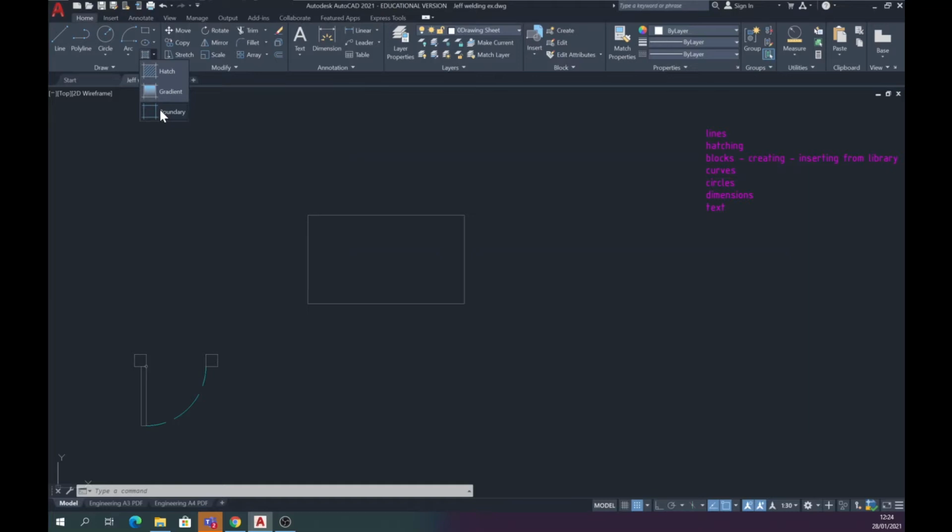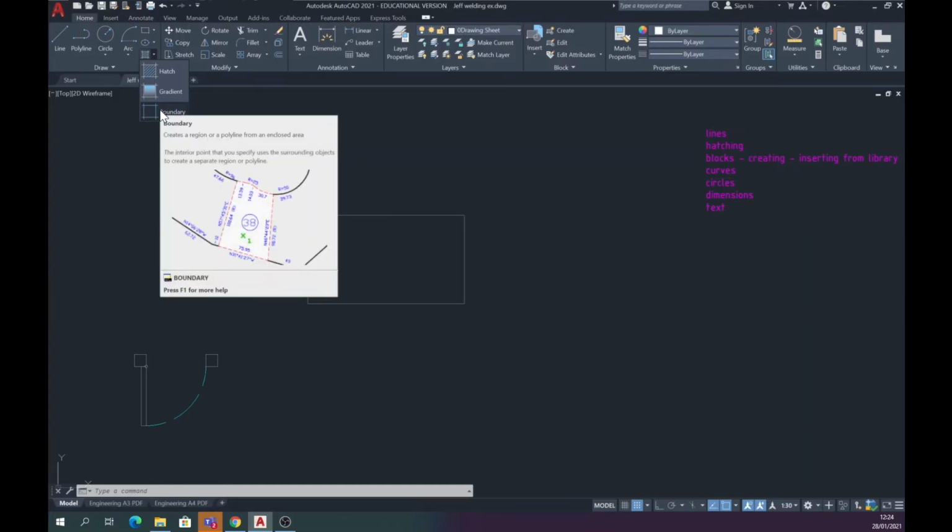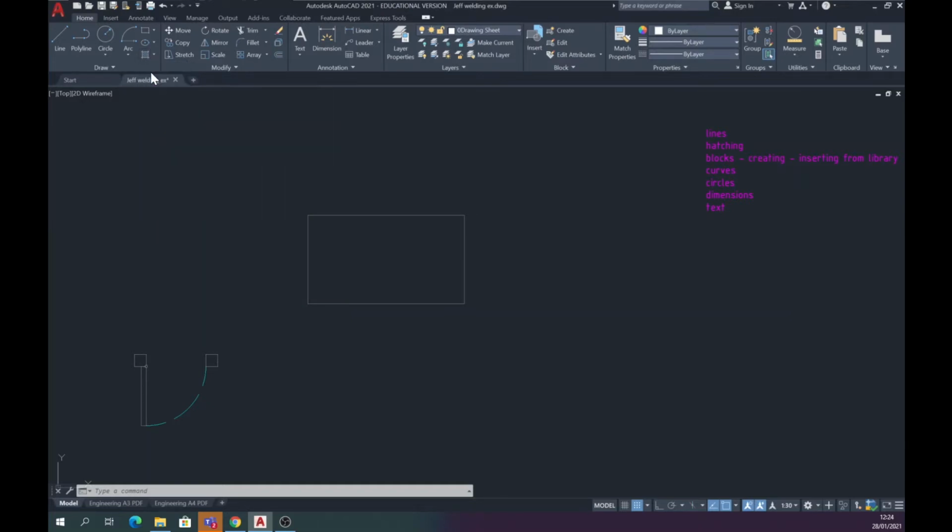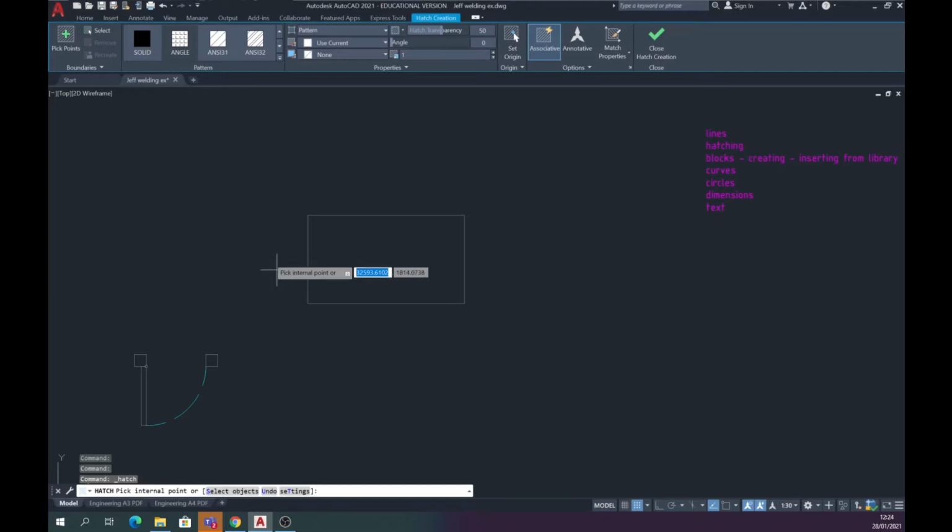And down here in boundary, rather than having actual boundaries for a hatching, I can create a small area within my drawing which doesn't seem to have any boundary lines. I can cause that to be filled with a hatching. So I'll just choose the regular one. It's preset to a specific type of hatching, and what happens is this menu here comes up. It's the hatch creation menu, and you get the option to choose different types of hatching.